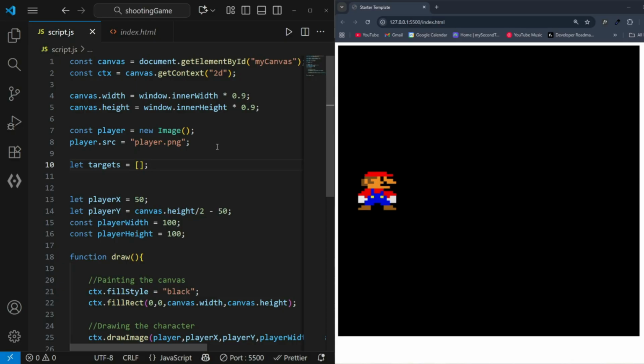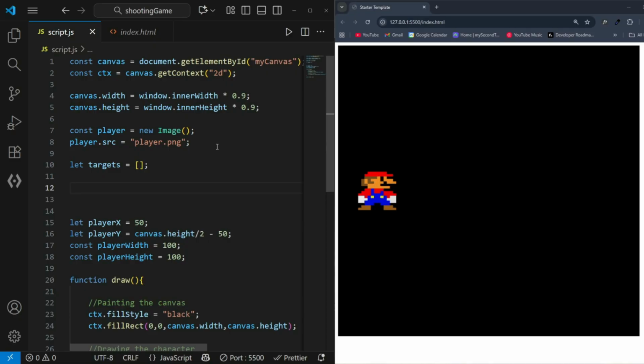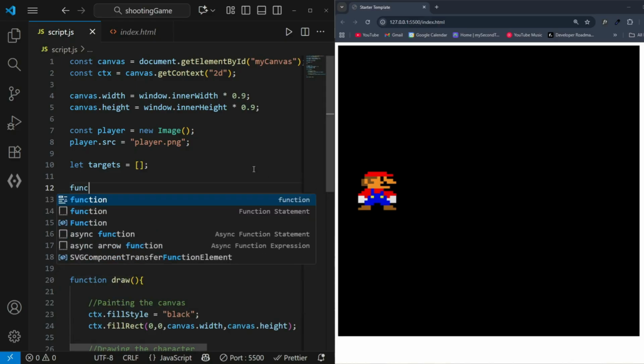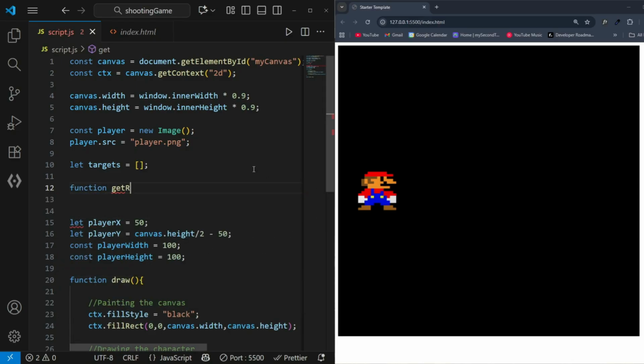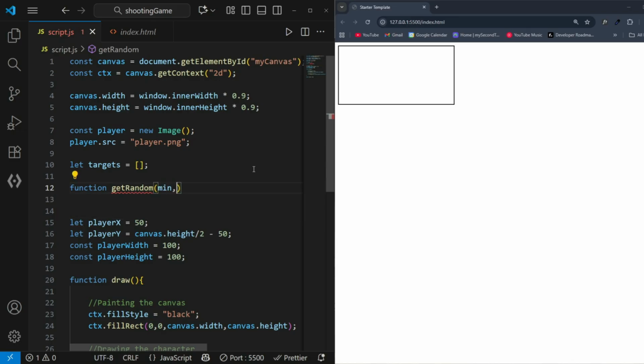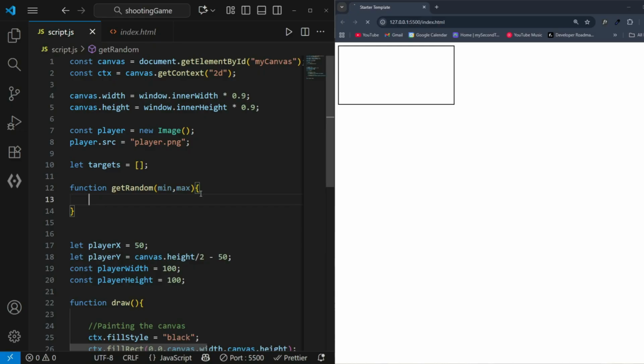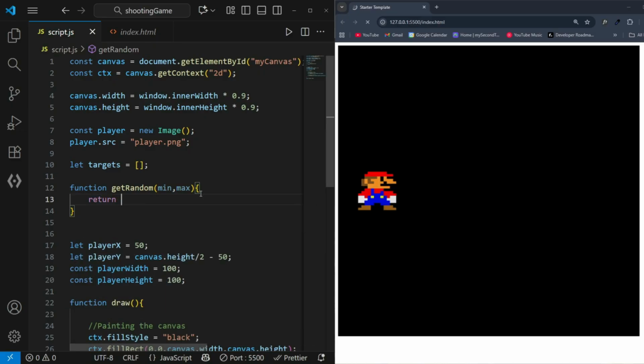Now after creating an empty array of our targets, we'll have to finally populate this array with target objects. And for that, first we will have to select random coordinates on our canvas for the targets to appear. So we'll have to create a function which will generate those random coordinates. Let's say getRandom, and this will have the minimum value and the maximum value. This will be the range from where we want to select the random value. And after that, we will create the function, and inside this we will create a return value.